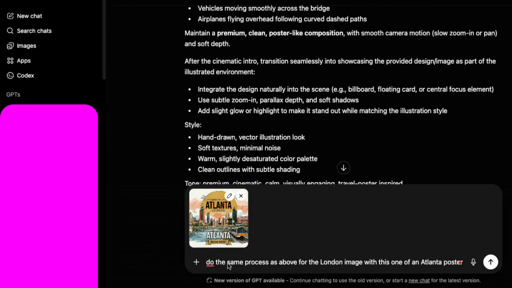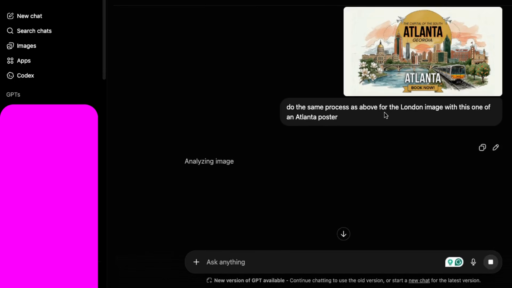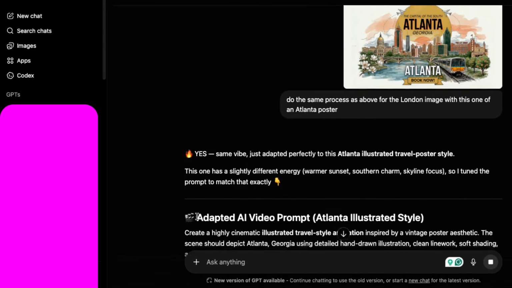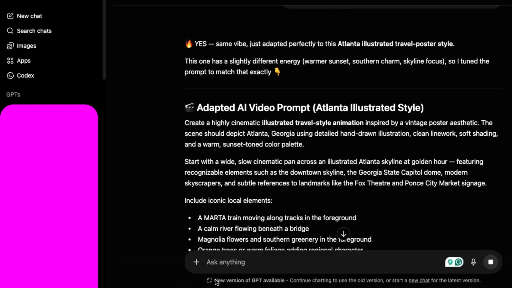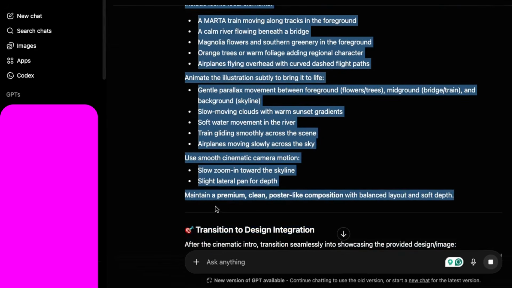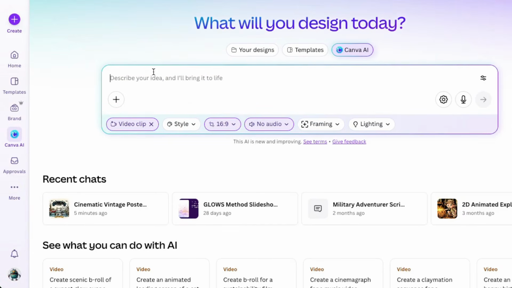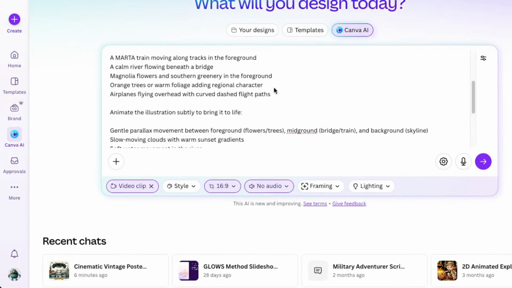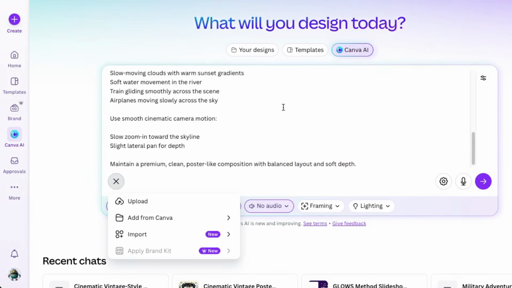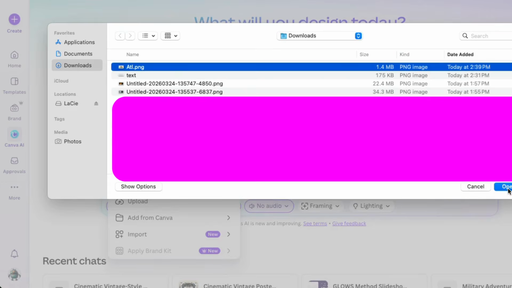Now I'm going to try the same thing using another image, so I'll come right back here and go back to ChatGPT. Here you can see that I'm asking ChatGPT to do the same process as above with this new Atlanta poster. Then I'll tell it to go. Now it'll do the same thing and create a prompt to animate this travel poster. Now I'll grab the whole thing and go back to Canva and drop it right in there. I'll keep the same settings as before, then click Go. Now it'll take the prompt and the image and start working. I'll come back in a minute or so when it's done.